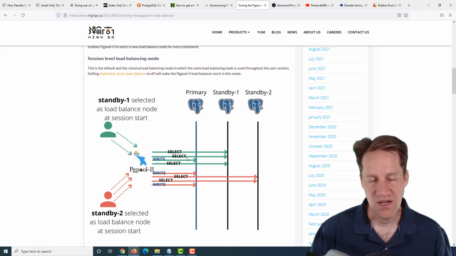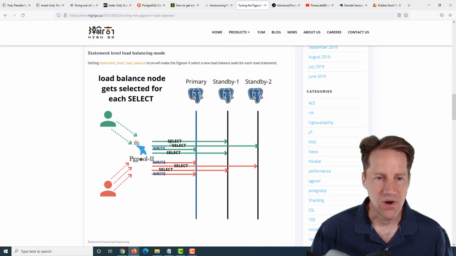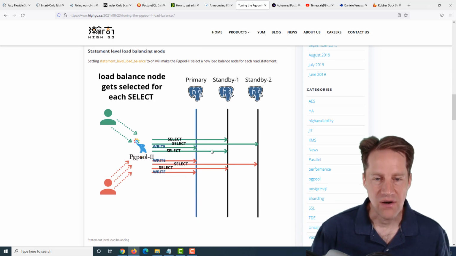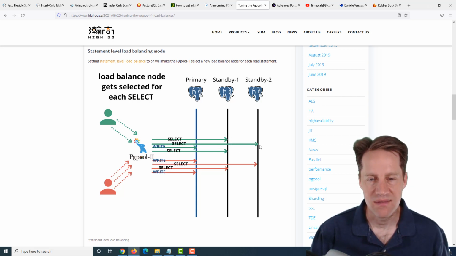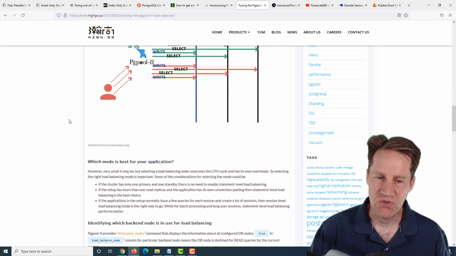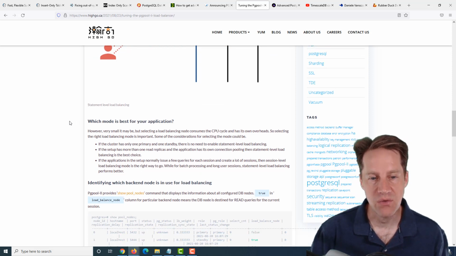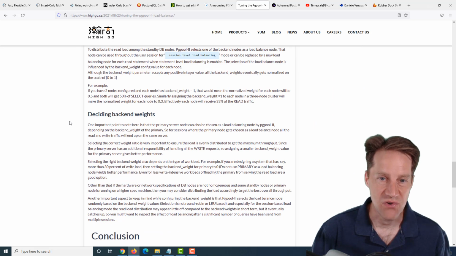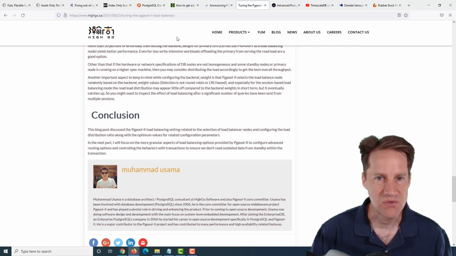But of course, I should mention that this is for read load balancing. The writes always go to the primary, of course. Whereas you can also select statement load balancing, and there, select statements are randomly distributed between the existing standbys. And this post talks about these two different forms of load balancing and which makes the most sense based upon your usage. So if you're interested in that, you can check out this blog post.